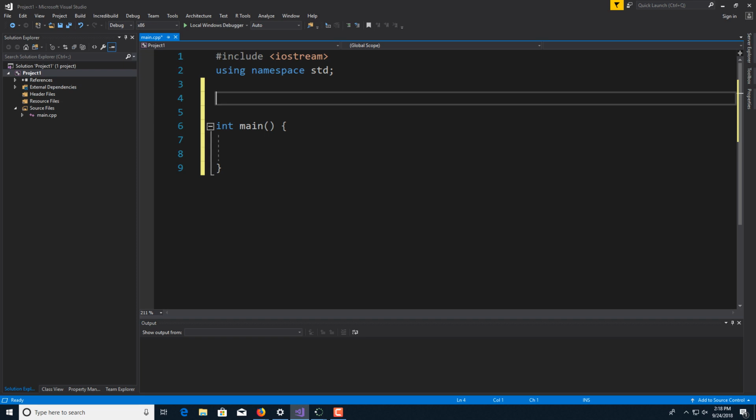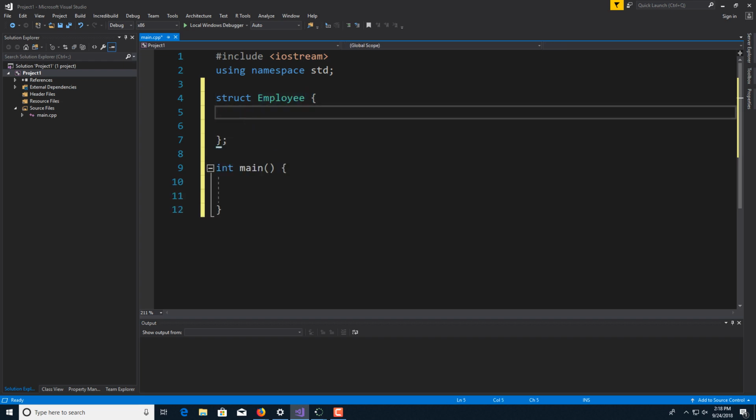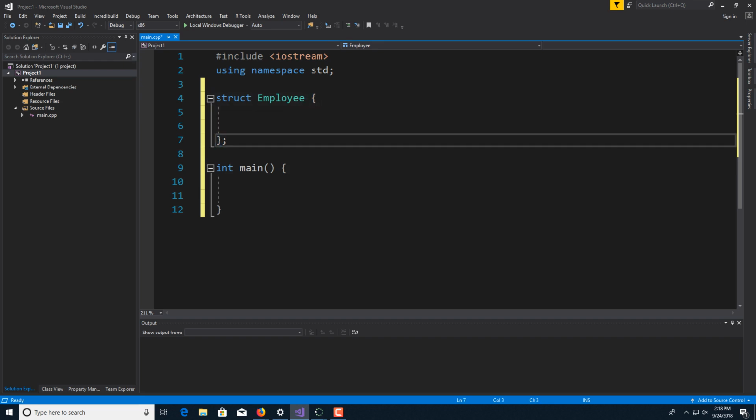And so for any object that is going to be in a program, you can normally wrap it up in a structure. To do that, we're going to write struct, and then you call your structure whatever the object is you're going to represent. So if we're going to do employee, and you get an open brace and a closing brace, and you get a semicolon on the end of it.